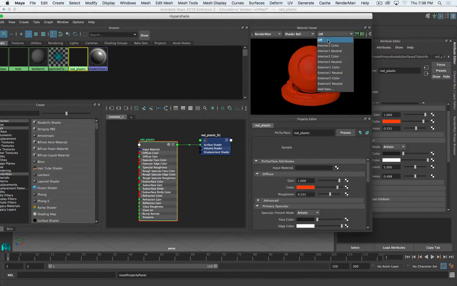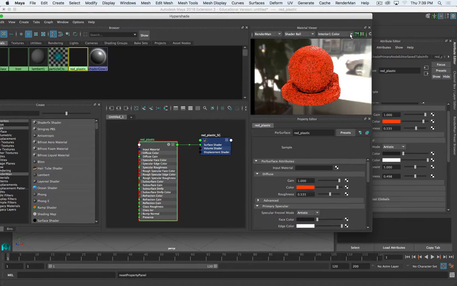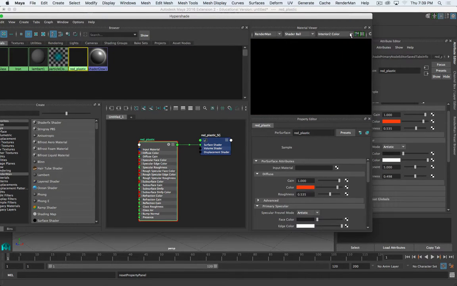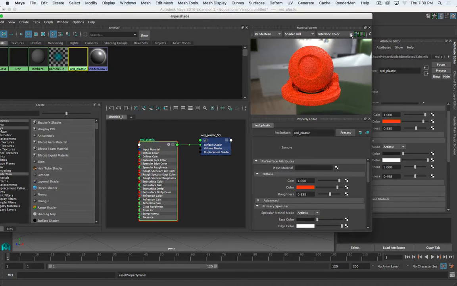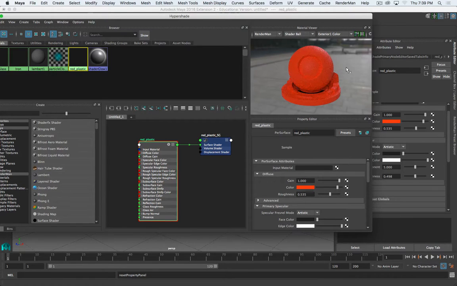So you can just keep it off and just do the black environment, or you can do a variety of interiors. So different lighting situations that you can apply and use to analyze how this shader works in those different environments. Okay, I'm going to keep that off for now.